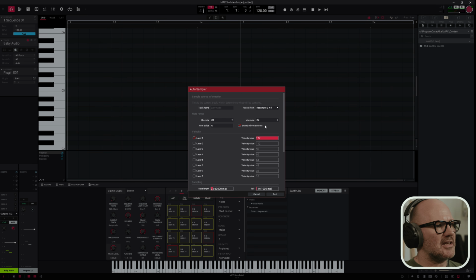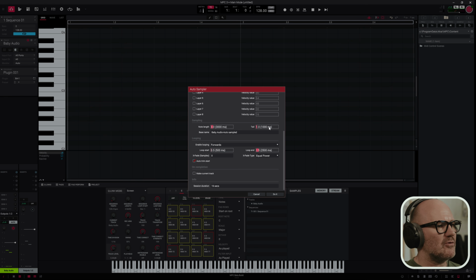So we'll leave that as it is, C2 to C4. We'll leave Note Stride 6, same as before. Won't touch the layer. I'll leave all that exactly the same. Obviously, do bear in mind that depending on what you're sampling, you do need to change the note length or the tail. If it's a very short, abrupt, percussive sound, you don't need 3 seconds or a 1 second tail. But if it's a really long note with a lot of sustain, then obviously you do need to change this.